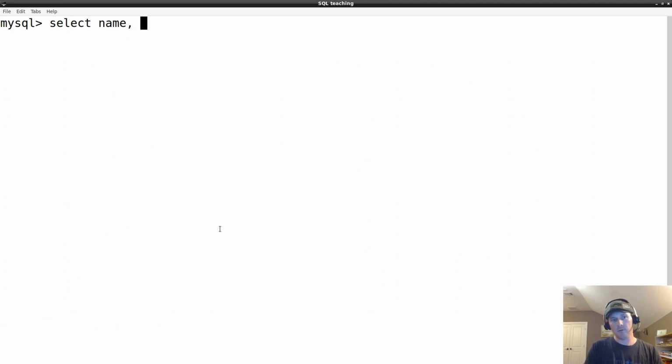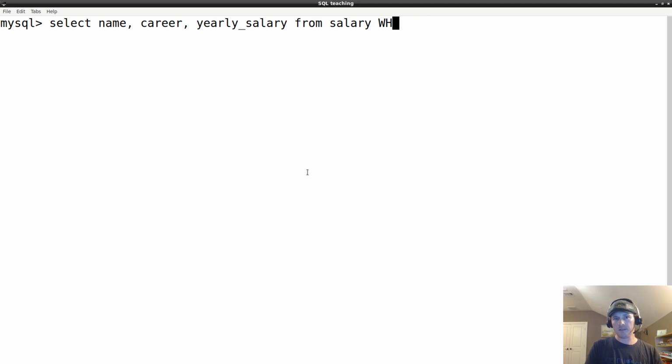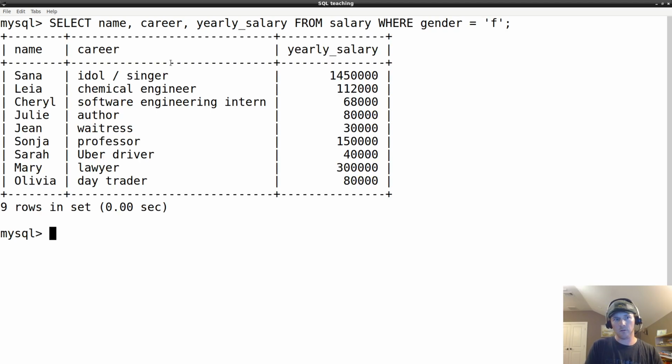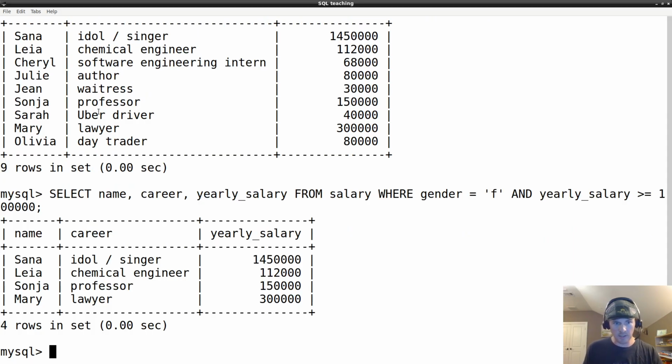Okay, now let's say we want the name, career, and yearly salary from salary. So this is the salary table. This is the name column, career column, yearly salary column, and the salary table. So notice here we have the name, career, yearly salary, and so on. And if we want to filter, real quick, it is good practice to have the SQL keywords in all caps. Technically, you don't need to, but it is good practice. WHERE gender equals female. Okay, so this is getting just the females, and let's say we want the females with yearly salary greater than or equal to 100,000. So these are the females who make pretty good money, at least 100,000.